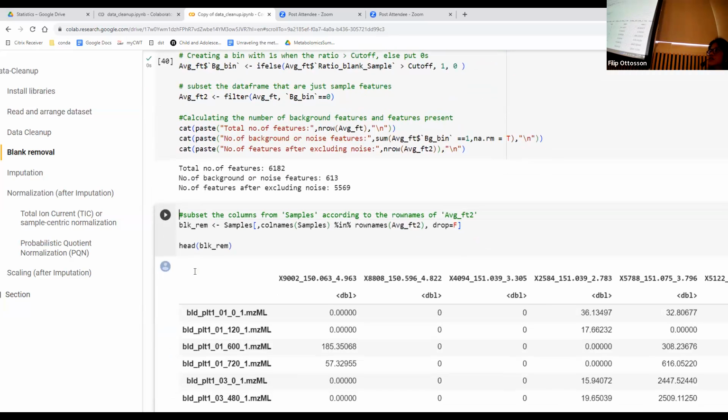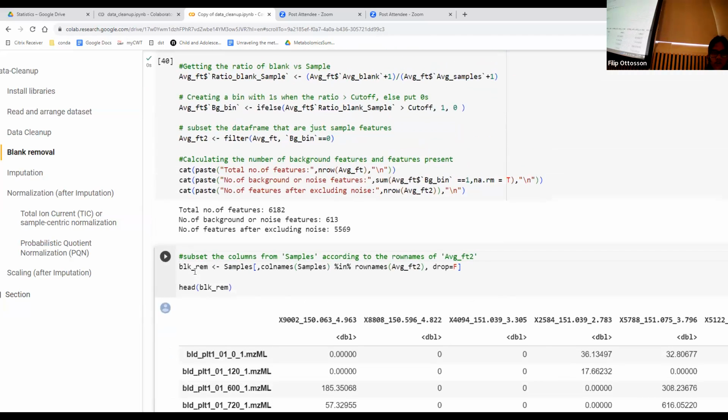So this is just to see which features are, and then we subset those features from the samples. We are not technically changing anything in the feature table. We are just trying to find out which features could be from the blanks.